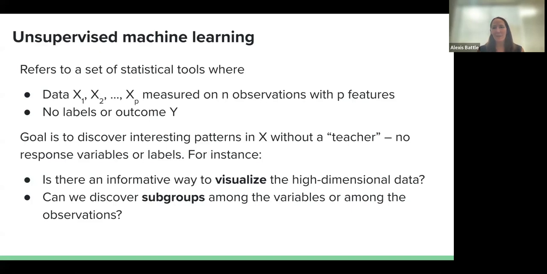In genomics, again, we often have thousands or even millions of features, which we cannot simply visualize all together in our population. But using unsupervised machine learning methods, we may be able to come up with a visualization that tells us something informative about our data. A particular common task is clustering, or specifically, can we identify subgroups among our variables or among our observations, groups of features or groups of observations that go together in some meaningful way. So for both of these tasks, we don't need any label. We don't need an outcome that we're predicting or that we have available during training time.